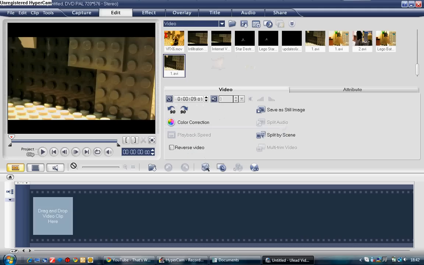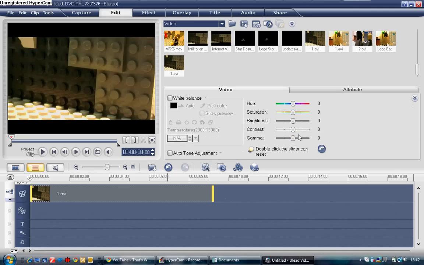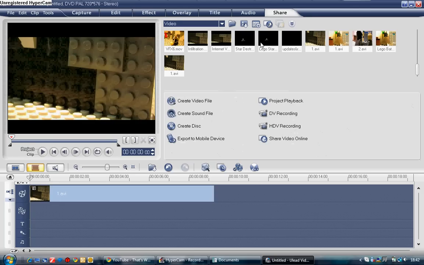Right, so first, drag it into your timeline. Okay, make sure it's all good. And you probably want to do a bit of colour correction just for the sake of it, maybe a bit of contrast. But that's not really important. Now, anyway, back onto the main part.